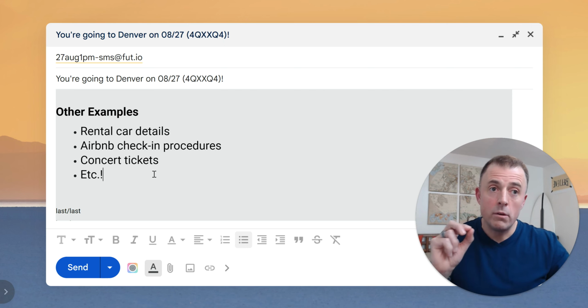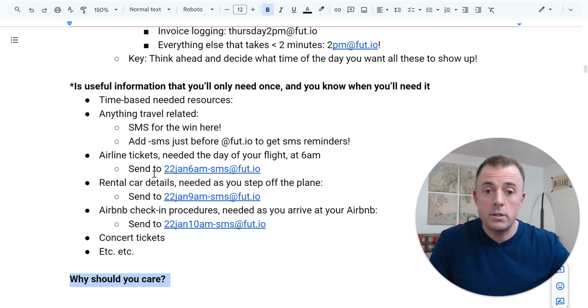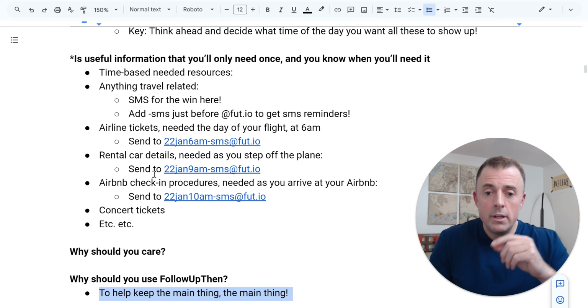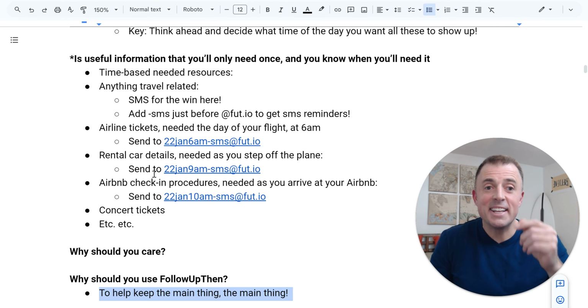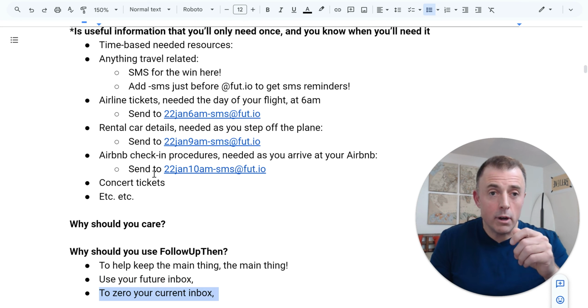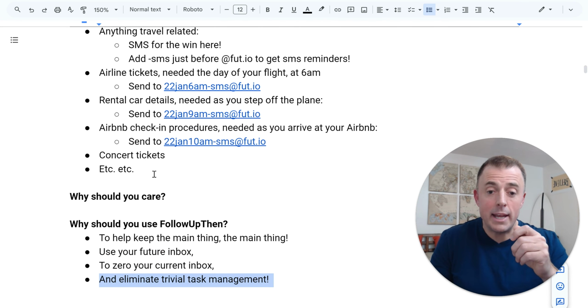But like I said, we would end with the most important question. So we'll do that. Why should you care? Why should you use FollowUpThen? To help keep the main thing the main thing. Use your future inbox to zero your current inbox and eliminate trivial task management.